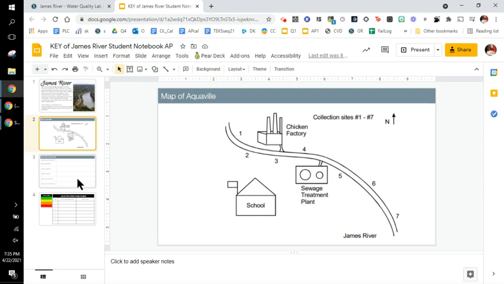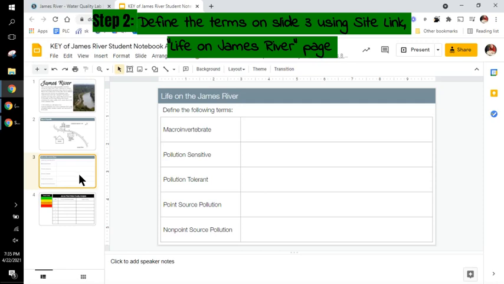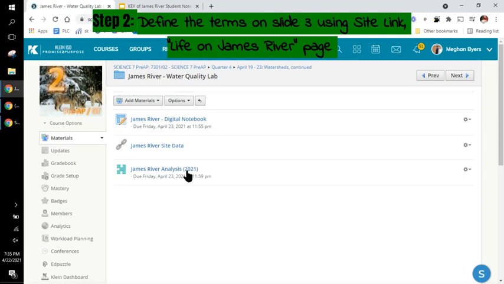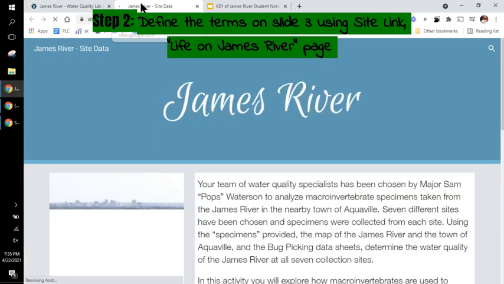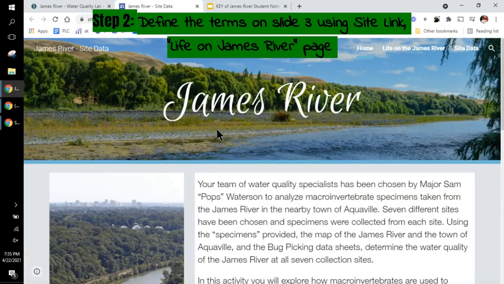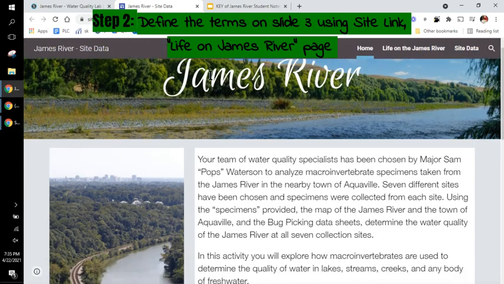Okay, cool. Slide 3. Here's your first actual task. This is like the pre-lab. You have some terms and you need to define them. Where do we find the definitions? Let's go back to the folder right here. James River Site Data. This is a really cool website that one of the other teachers created.